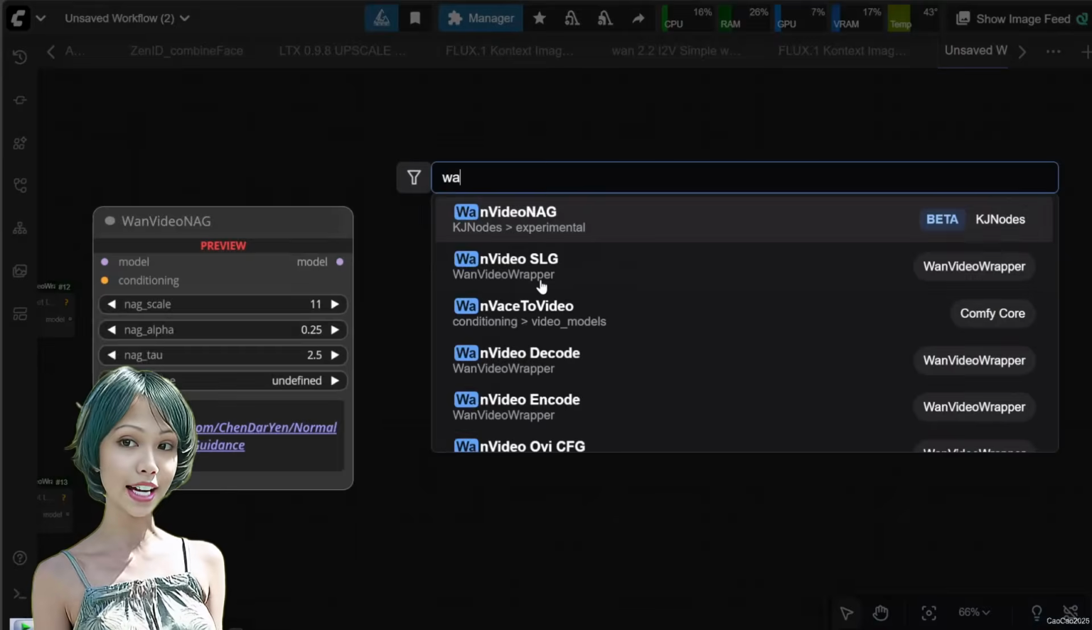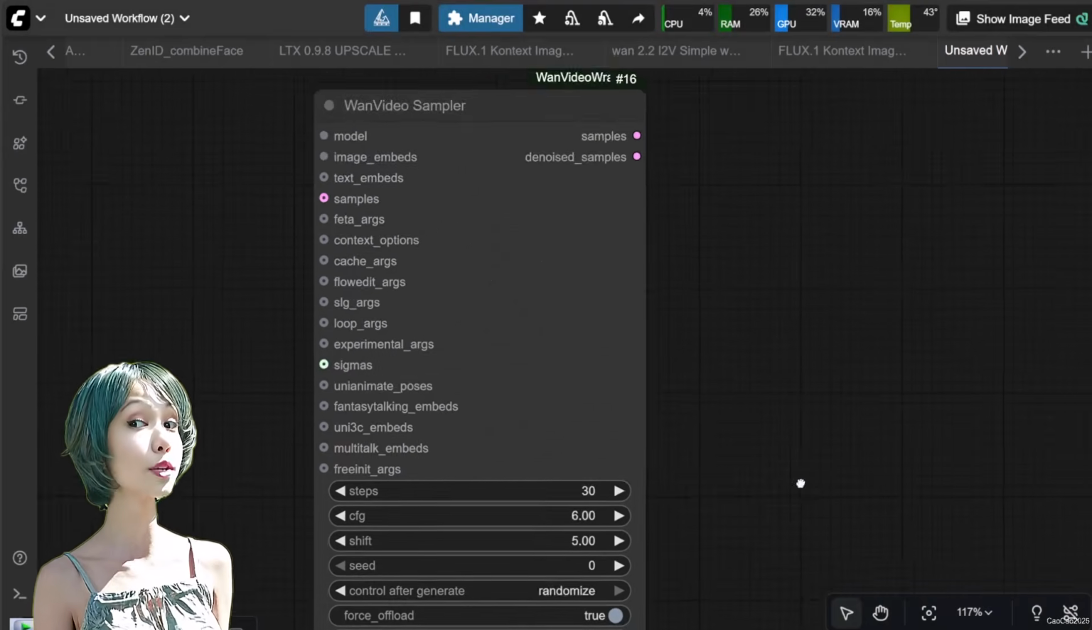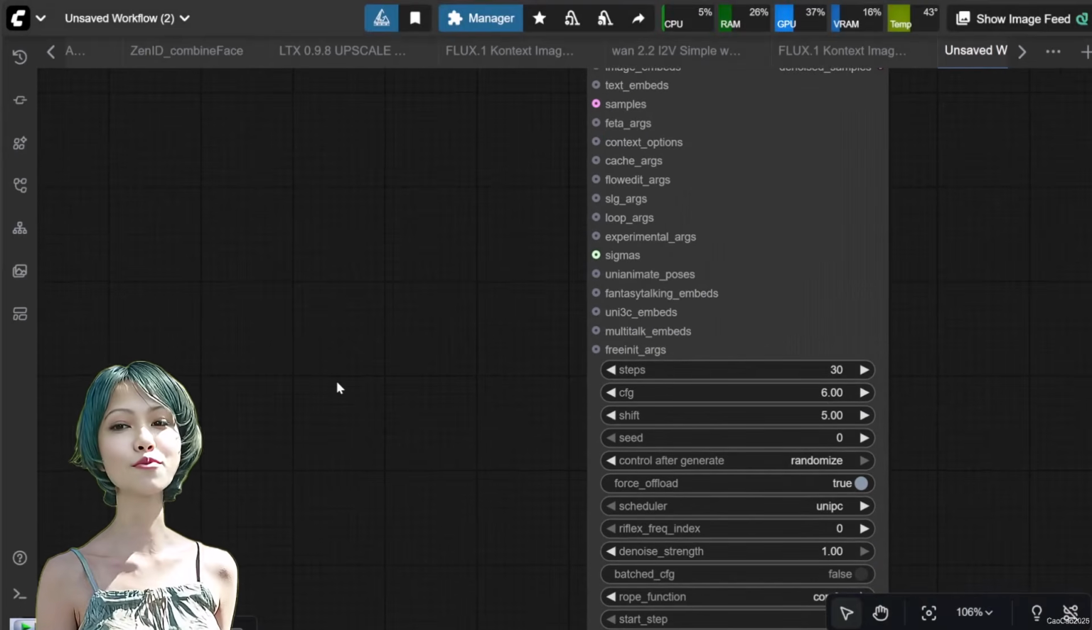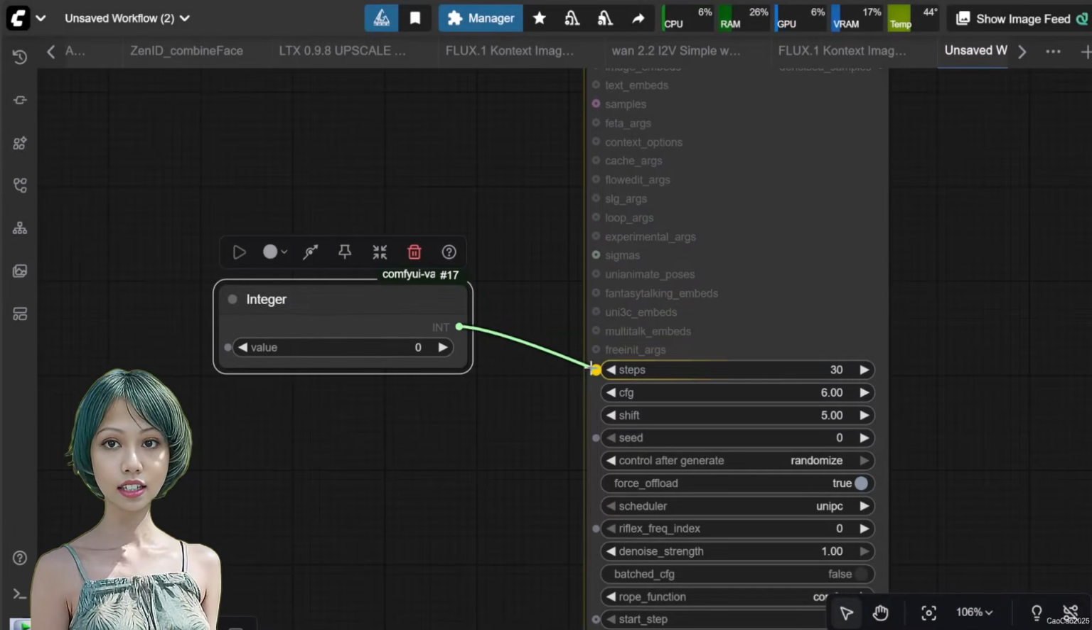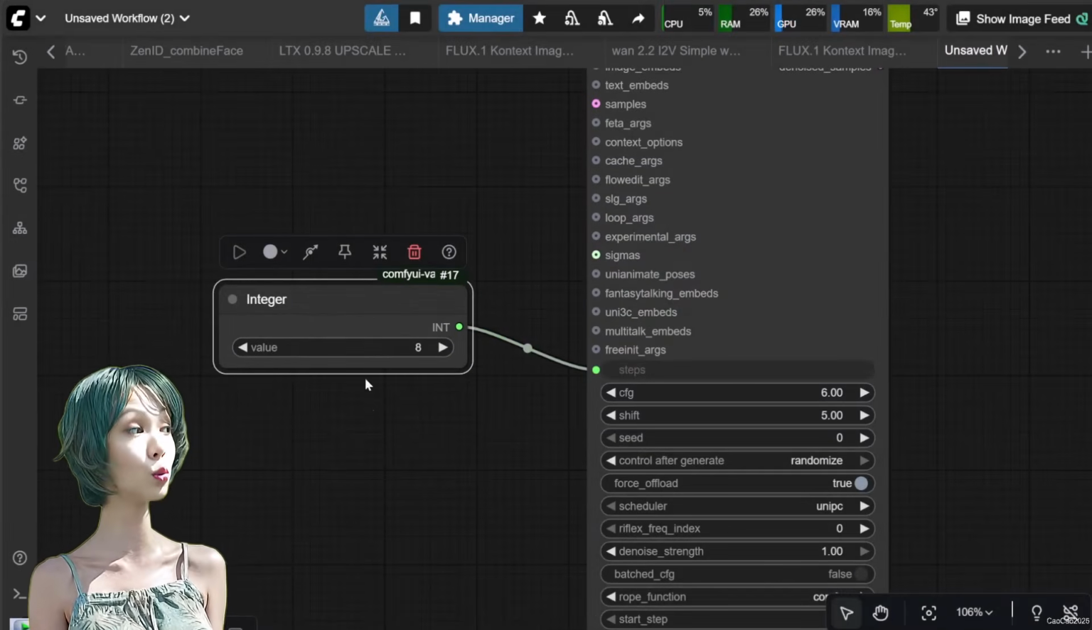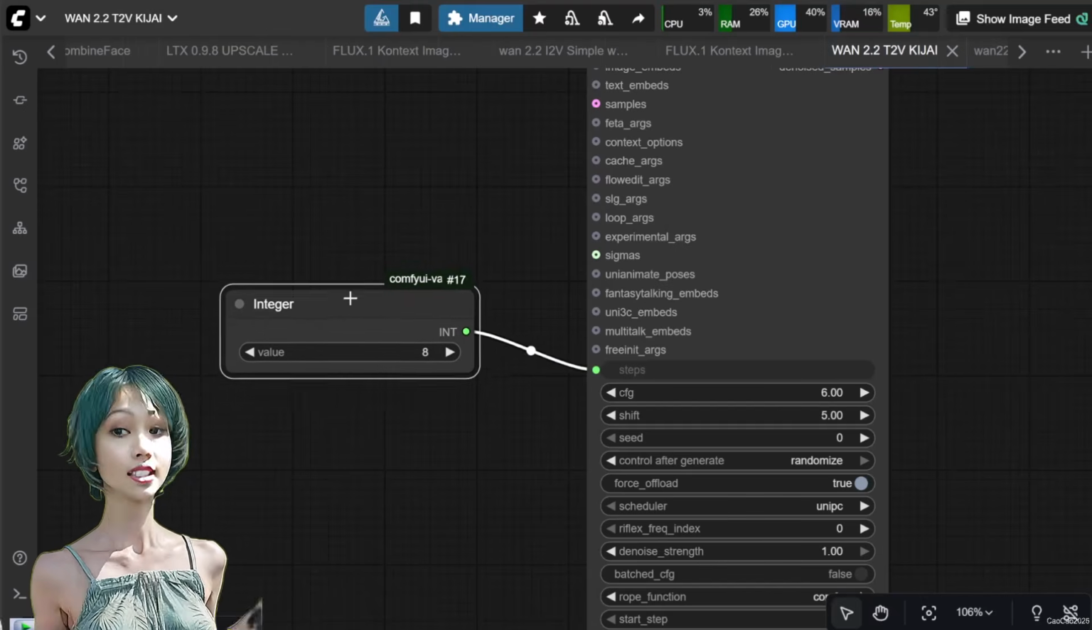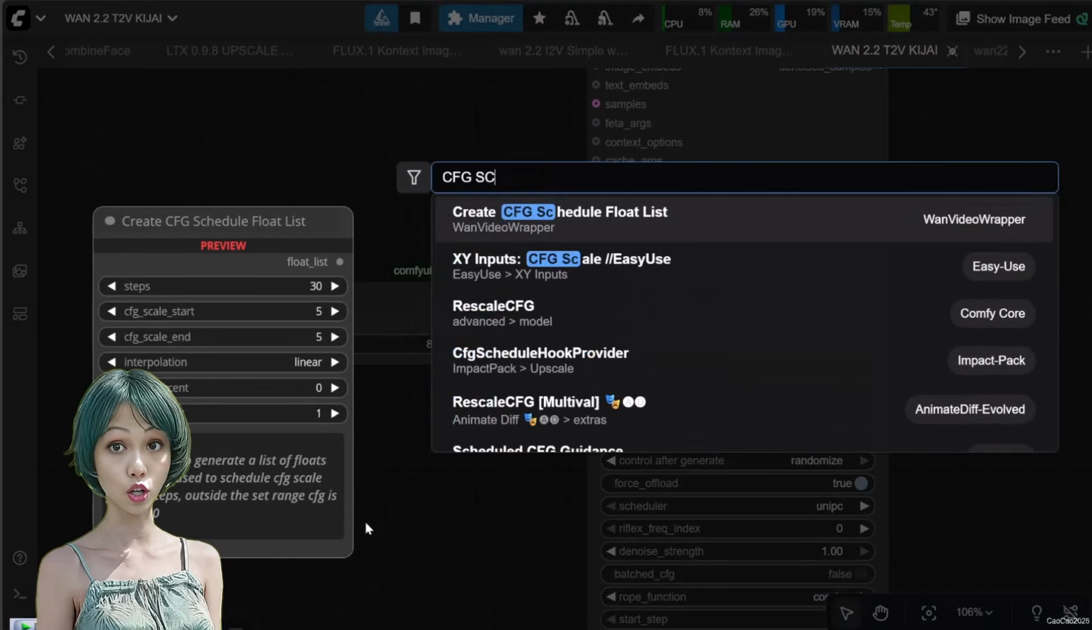Now let's bring it all together with the WAN Video Sampler. This is where the magic happens. We're going to set this up for maximum speed and prompt control. First, for the steps I'm using 8. Since we are using the distilled LoRA, we don't need 20 or 30 steps. 8 is the sweet spot for fast, high-quality results.